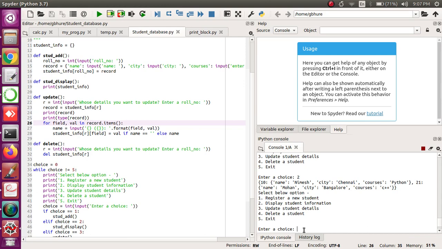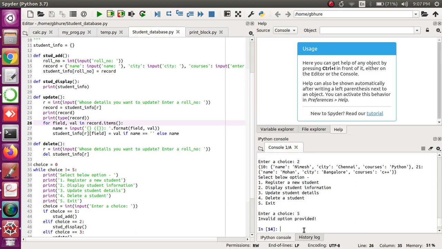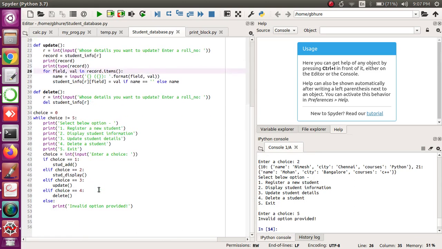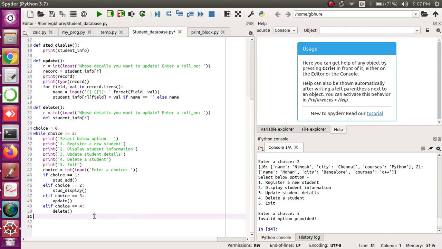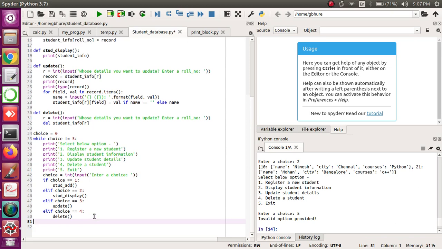Now the last thing we want to check is I want to enter 5 here. So invalid option provided and it goes off, right? So maybe we have to remove this. This does not make sense at this time for the other option, and the rest of the things look good. Okay, so perfect. So this is what I wanted to cover in this session.